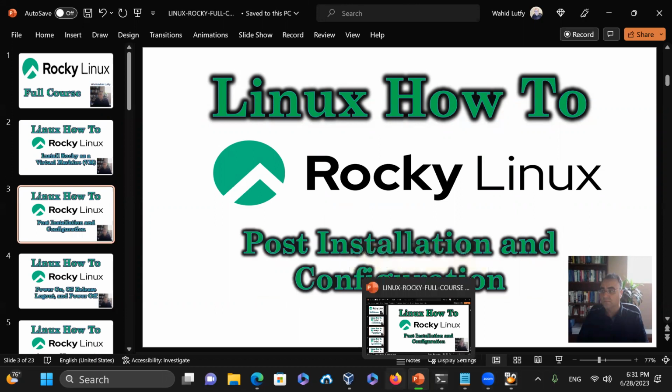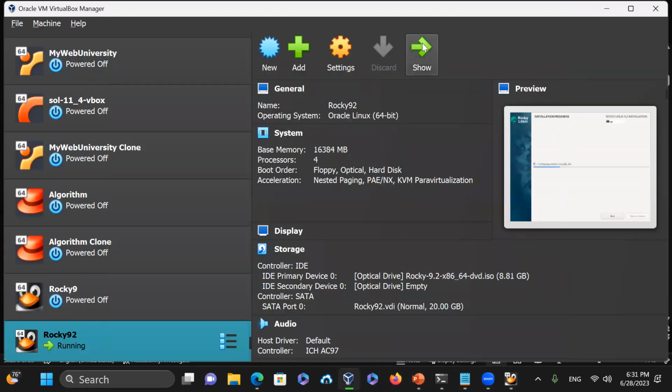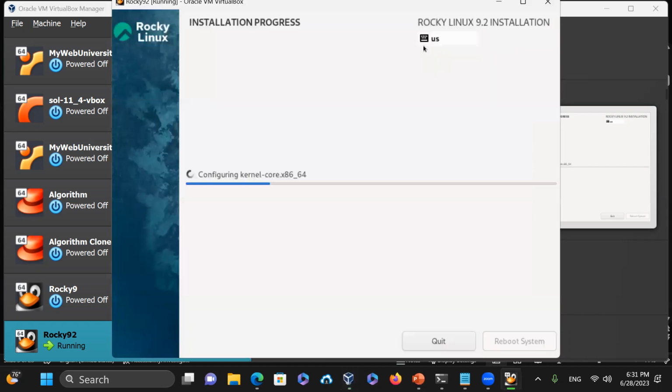At this time, I'm going to go back to the video on the VirtualBox, and still this is in progress. So I'm going to just pause the video again. When this one is fully completed, we come back to the post installation.